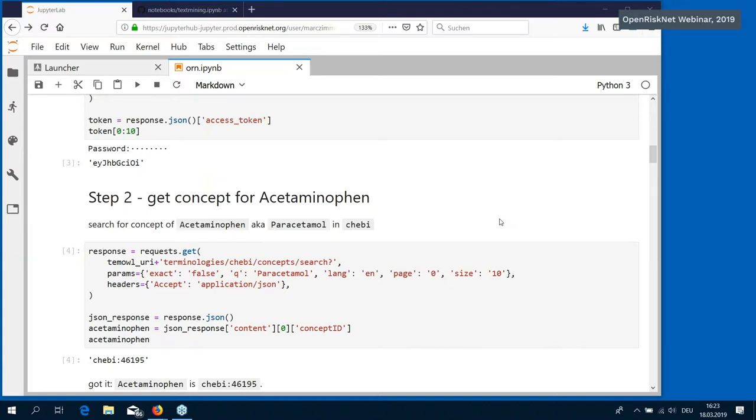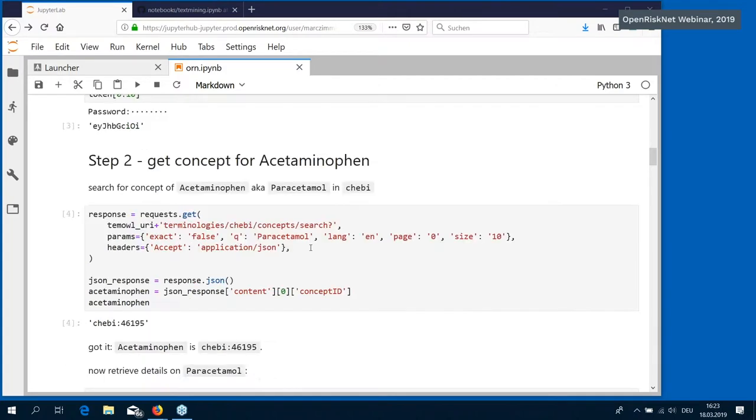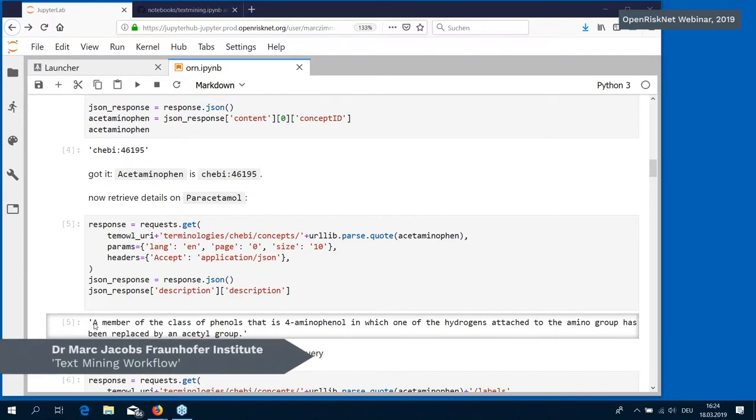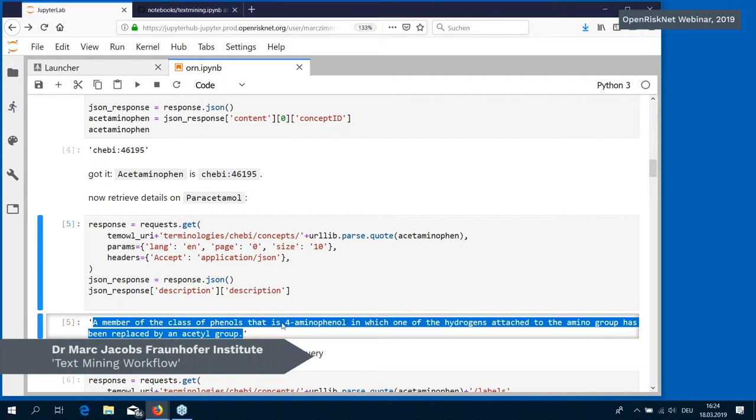Acetaminophen was the compound we are searching for in this example. So what is known about it? And then we find terminology. We are looking here into KBI. KBI gives us some response saying, okay, acetaminophen, also known as paracetamol, is known as KBI 46195. And for this compound, then we have the definition actually. We know what the chemical behind is.